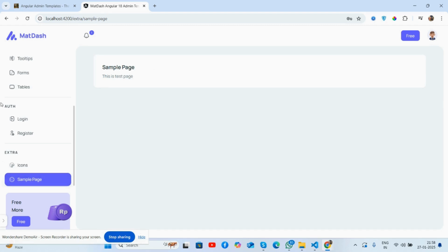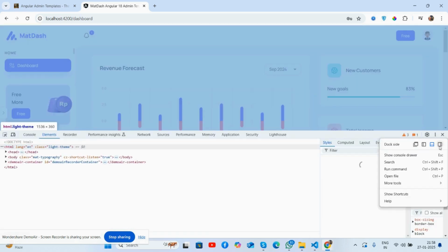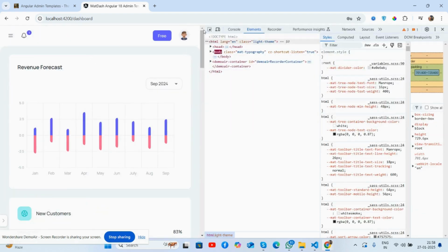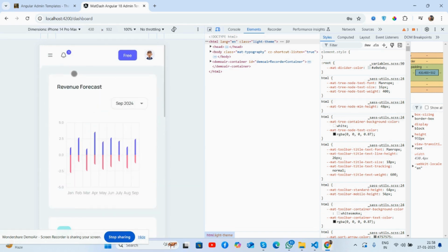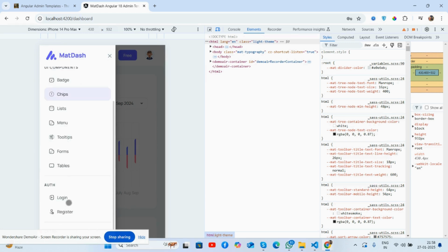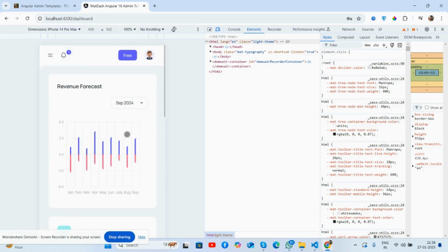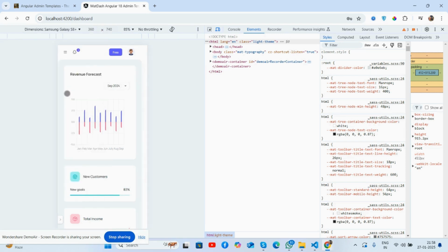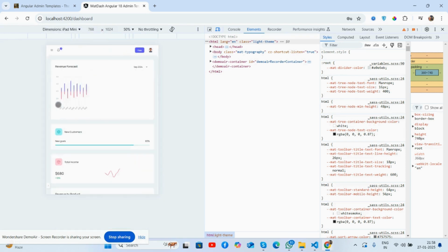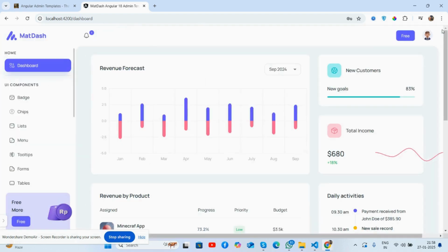Sample page, friends. We have seen multiple things and it's fully responsive. Let me show you as well. So guys, see it's fully responsive. It will work for all the devices as well. Yes, like Pixel 7, Samsung Galaxy S8, iPad Mini, iPad Pro, just brilliant.